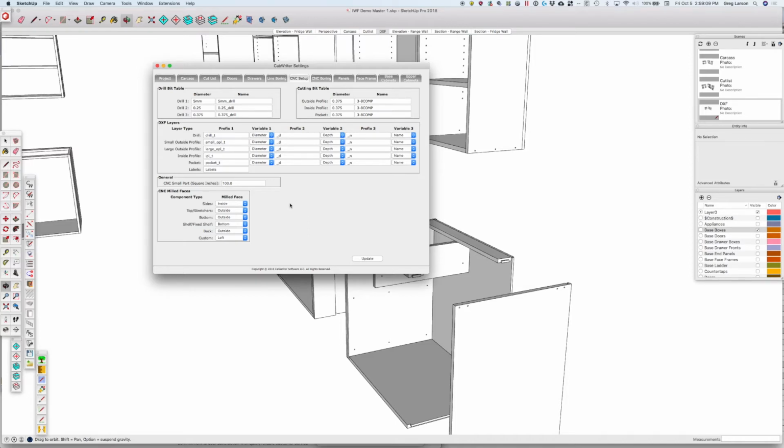So onion skin means just leave a very, very small amount of material when you cut through the part that you can break it away later. So this tells how big of a part you consider a small part. And anything below that will go on this small outside profile layer. Anything above that will go on the large outside profile layer.